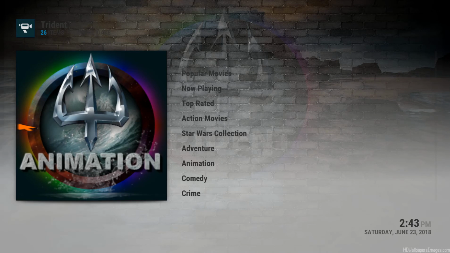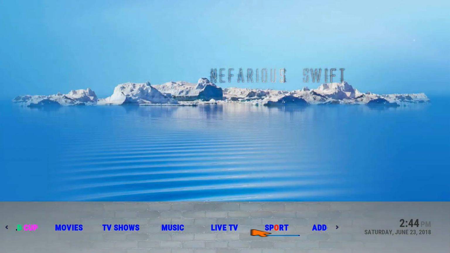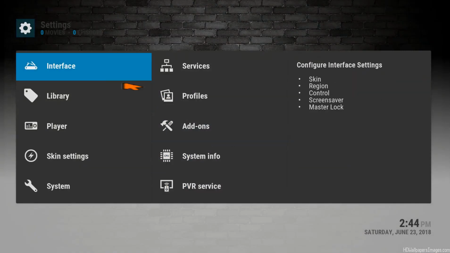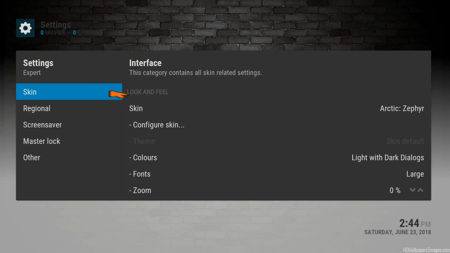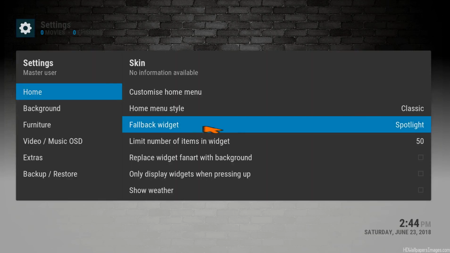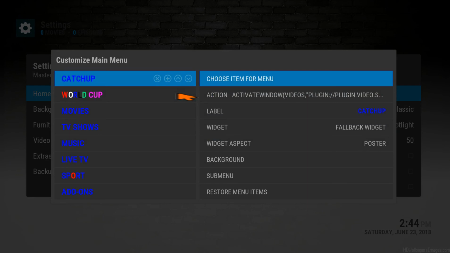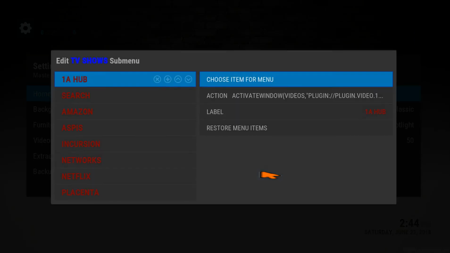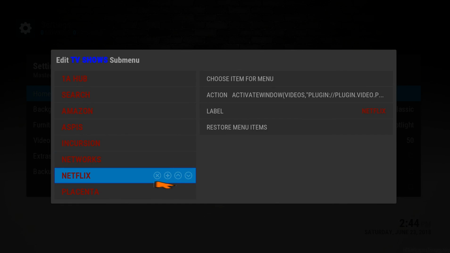Obviously, you can do it with the TV section. You can do it for sports with the sports section. This one's got music as well, so we could put it in the music. So that's just the same thing. Go along to System, Interface, Configure Skin, Customize Home Menu. This time it's just TV shows. You just click on submenu. You want to click on Add, and once again put your add-on in and give it a name.